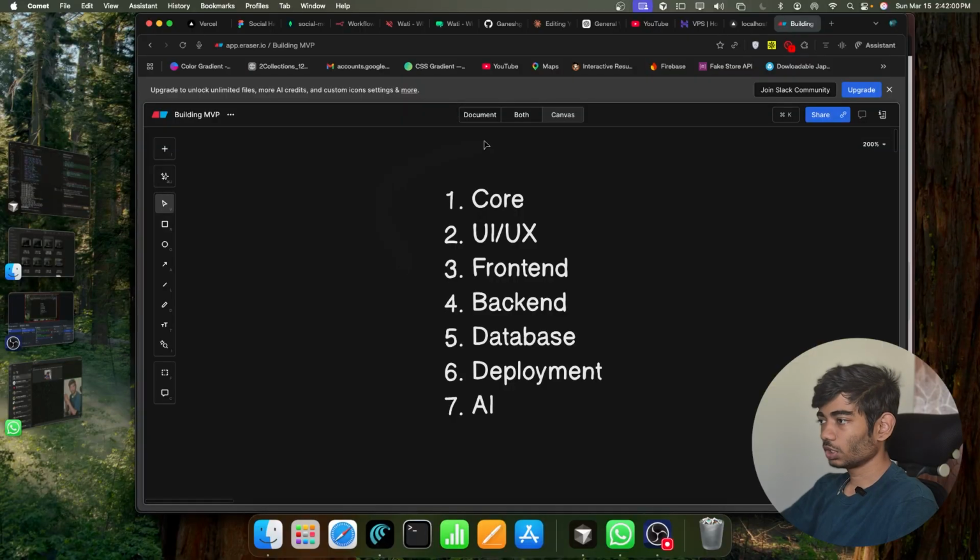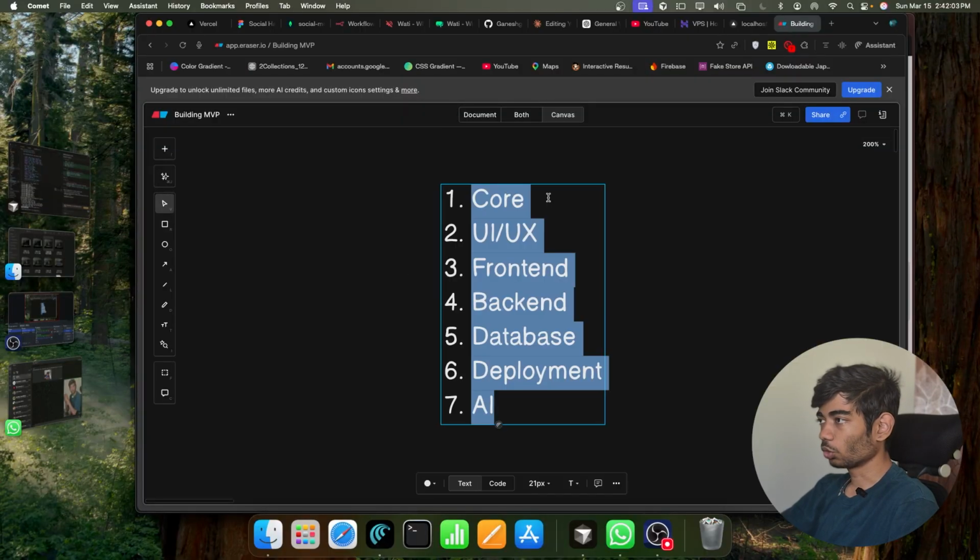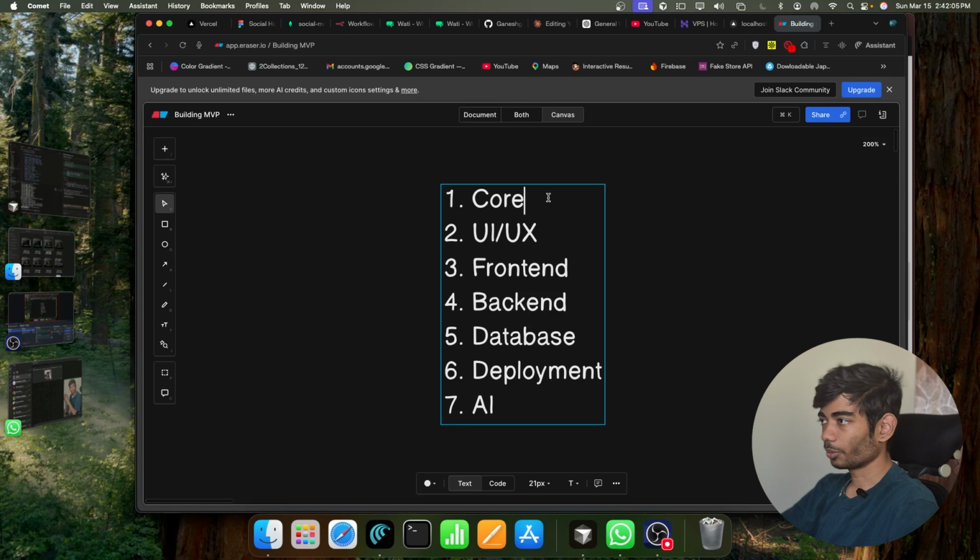So we'll be focusing on these seven concepts. First, we'll start with core. I'll tell you how to structure your code base and other fundamental things. Then we'll go through design aspects. What are the tools you can use? What's the design language, or what's the design aspect you should focus on while developing the MVP? Then we'll go through front end and back end. In front end and back end, we'll focus on how to set up analytics, how to set up logs, how to set up authentication, all based on the MVP focus, focusing on basically how to build the MVP.